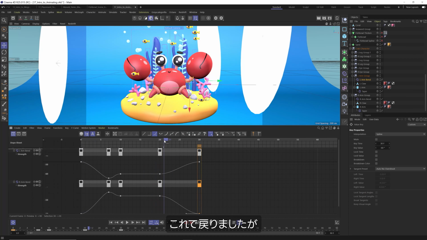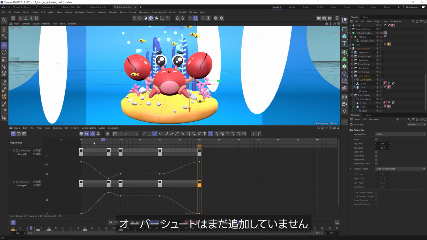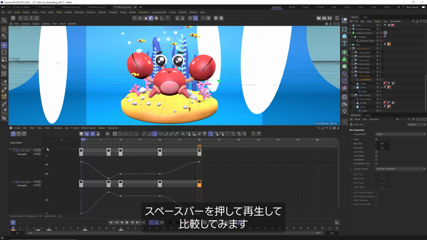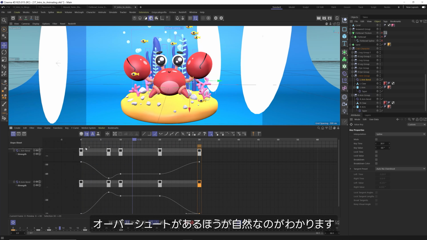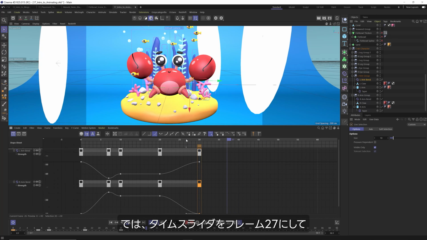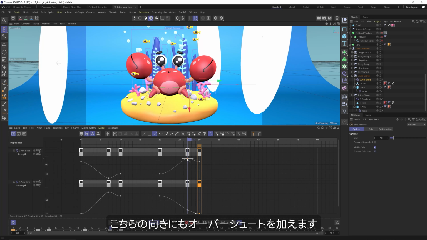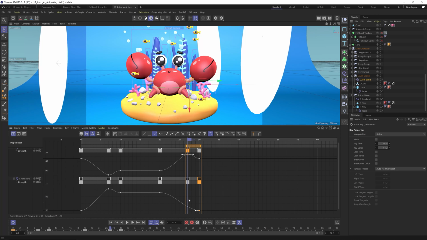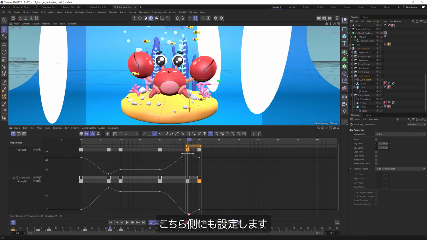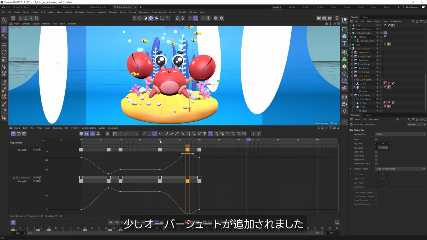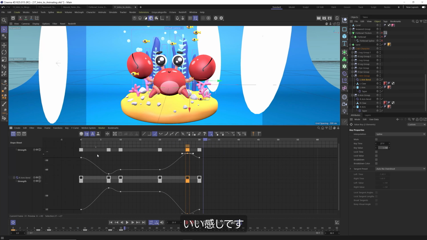And now you can see that we're going back, but we don't have that overshoot added. And you can compare if you hit the play button by hitting your space bar, that this looks a lot more interesting with that overshoot. Okay, so let's again go right about here, frame 27, and hit Q again to set another keyframe. And then we'll just add some overshoot in this direction and then in this direction. Okay, so we got a little bit of overshoot, and I think that's looking good.